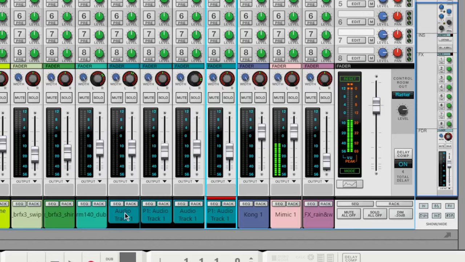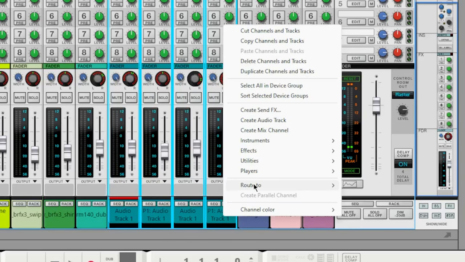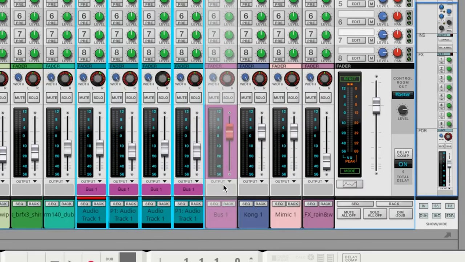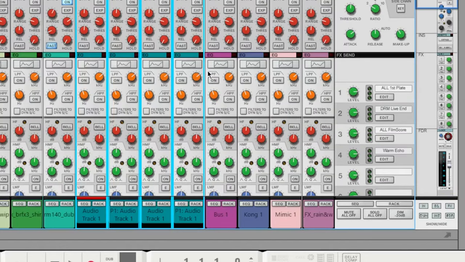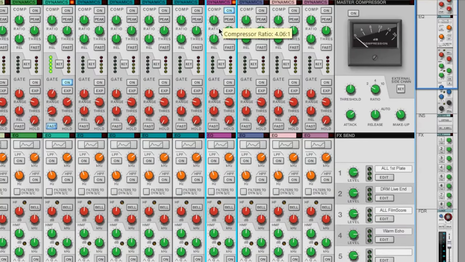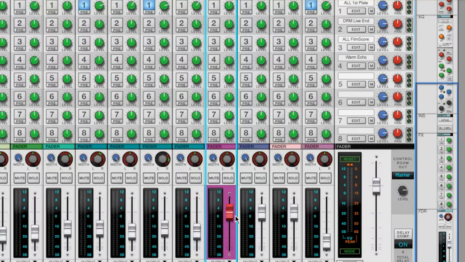So let's tame this guitar section a little bit. We're going to go ahead in our mixer, highlight all of the guitar section, and route to a new output bus. Then on this output bus, we're going to do some compression. We're going to turn on our compressor, turn on our peak and our fast, and then add in some of the ratio and pull down some of the threshold so that we can just tame those guitar sounds a little bit.